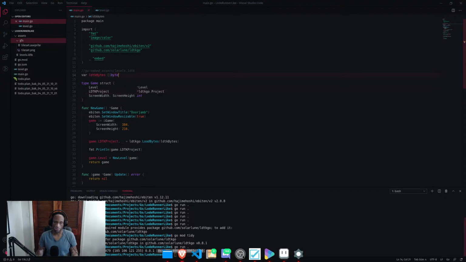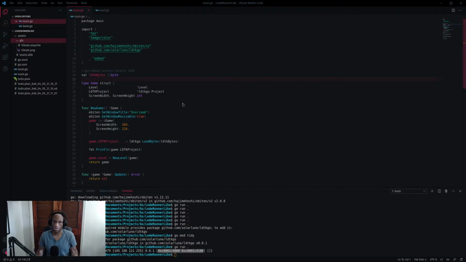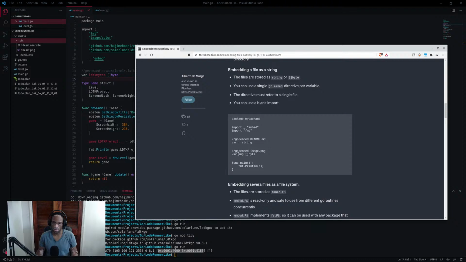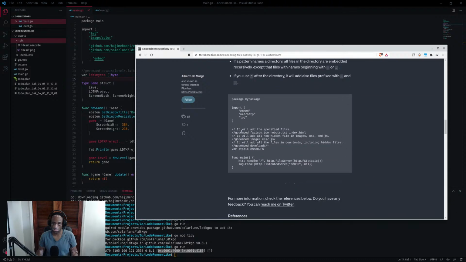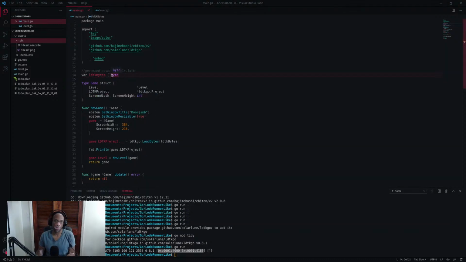Now I'm gonna tweak this a little bit, because I'd like to import all of my assets as a file system, rather than importing the LDTK file as a series of bytes and then the tile set as a series of bytes. It's easier to import everything as something we can access. And to do that, as I recall, here's a quick little rundown. You can add all specified files like this, or you can just add the entire directory. So we'll go with var static, embed.fs. Okay, so we're gonna go with that process.